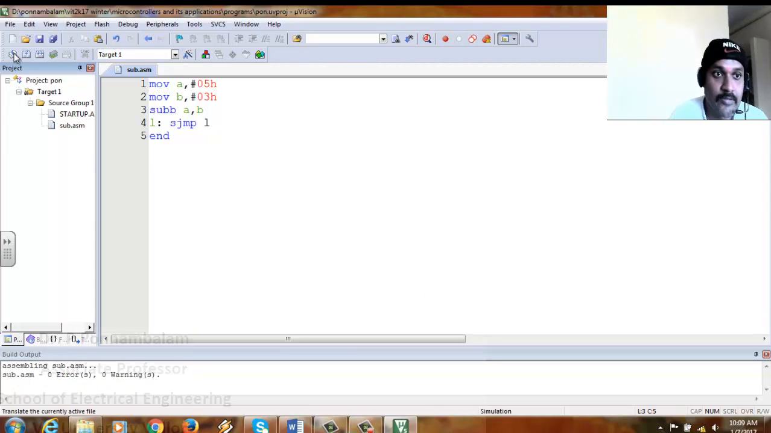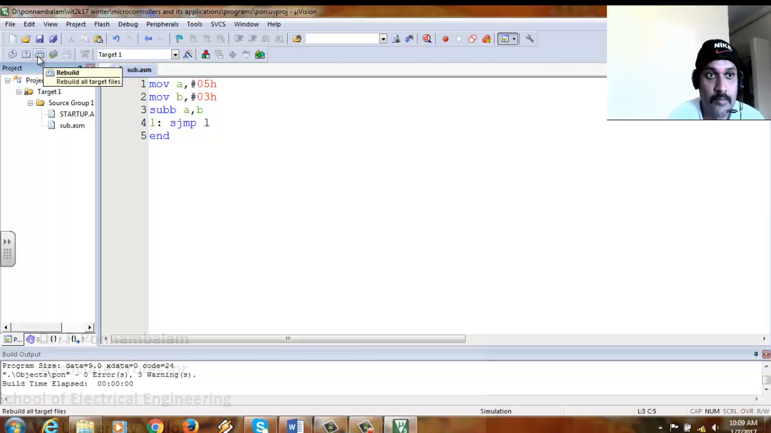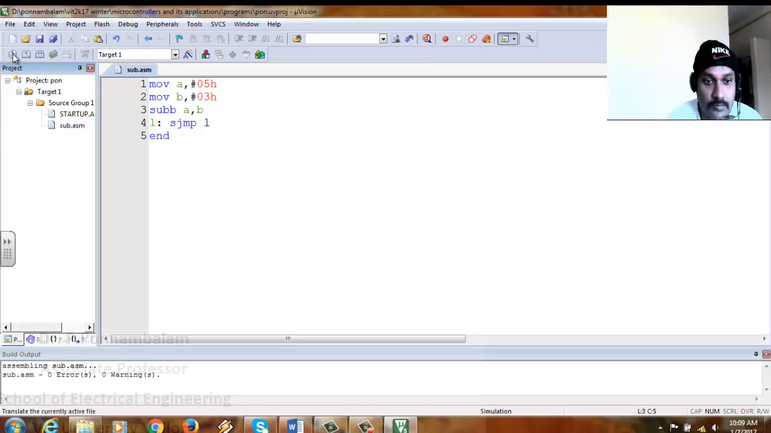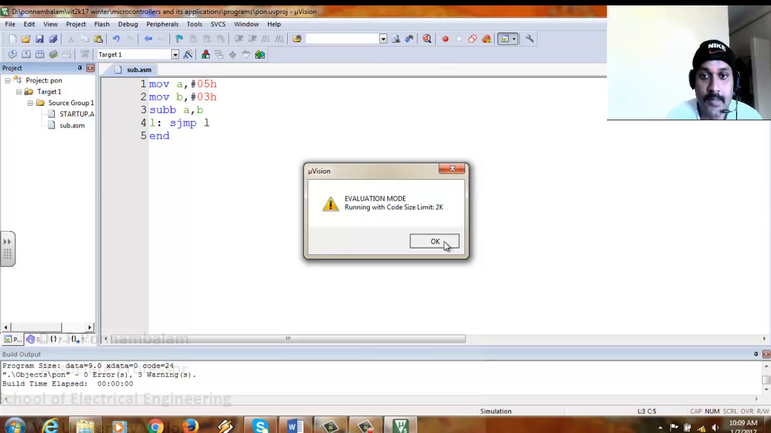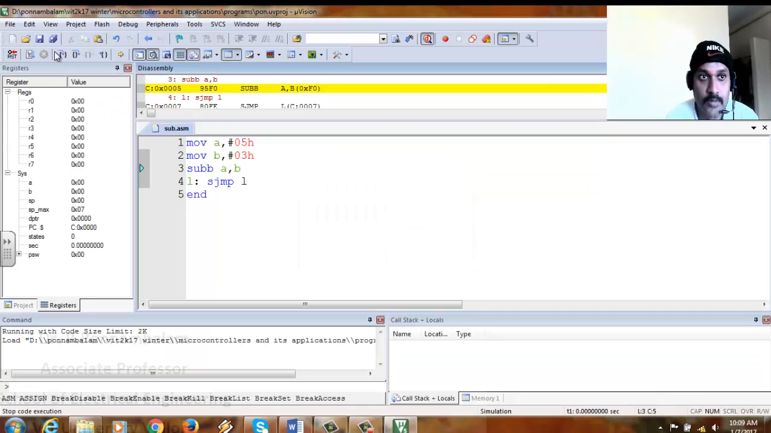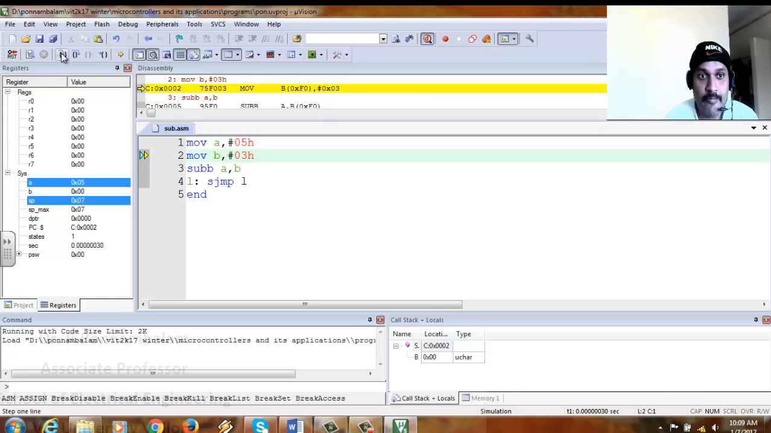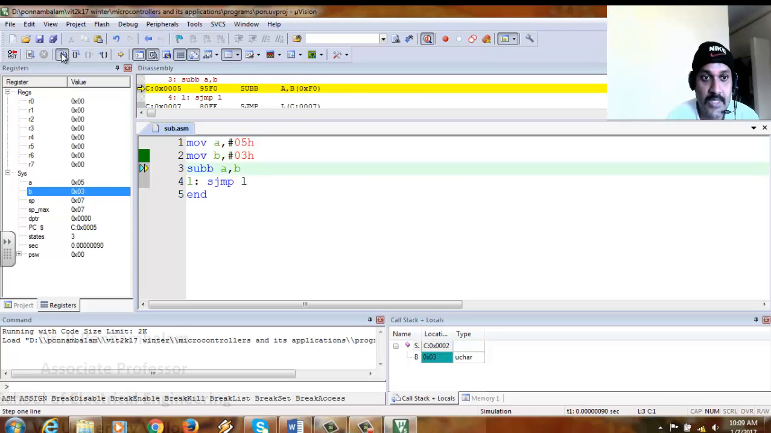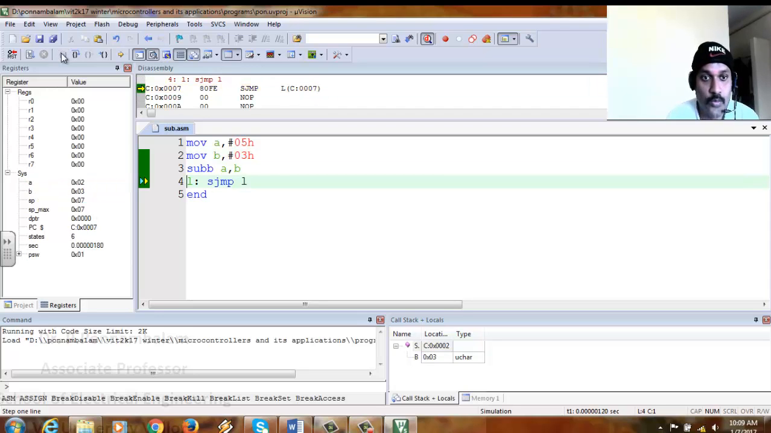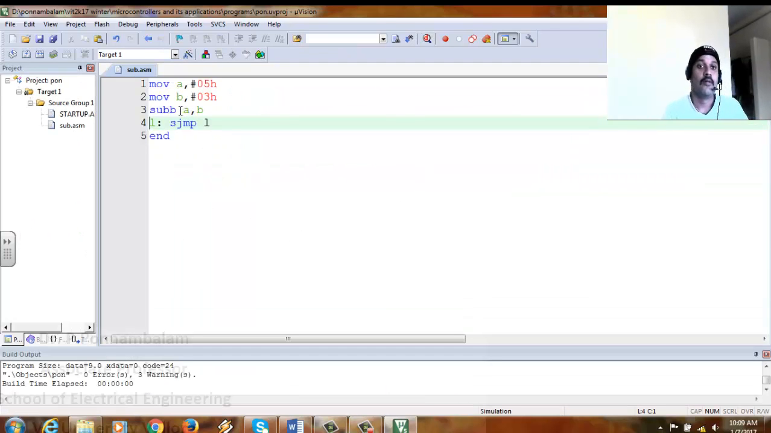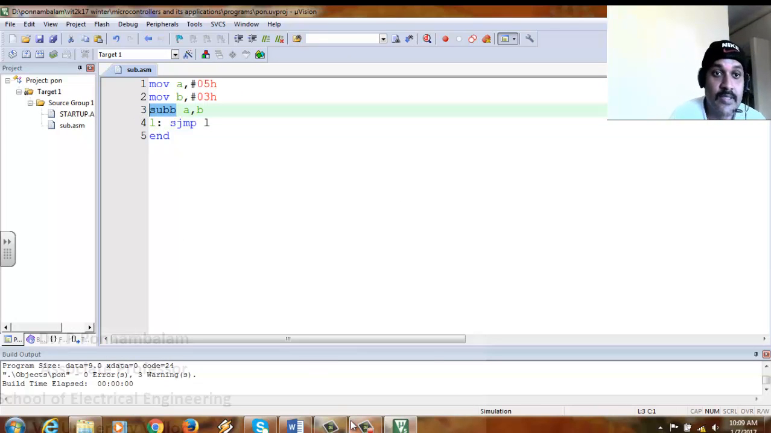Then again you'll have to click translate, build and rebuild. Now I am clicking the start stop debug session. So click, mov a is loaded with 5, b is loaded with 3, 5 minus 3 is 2. So that is the end of the program. Then we can replace the subb with mul also, that is multiply.